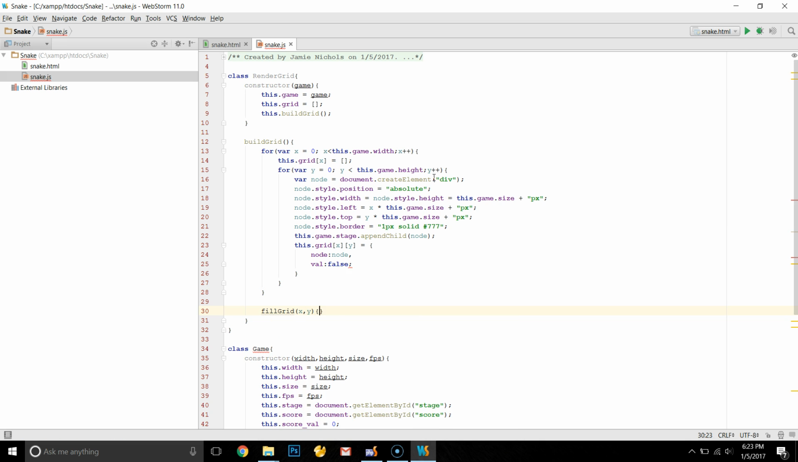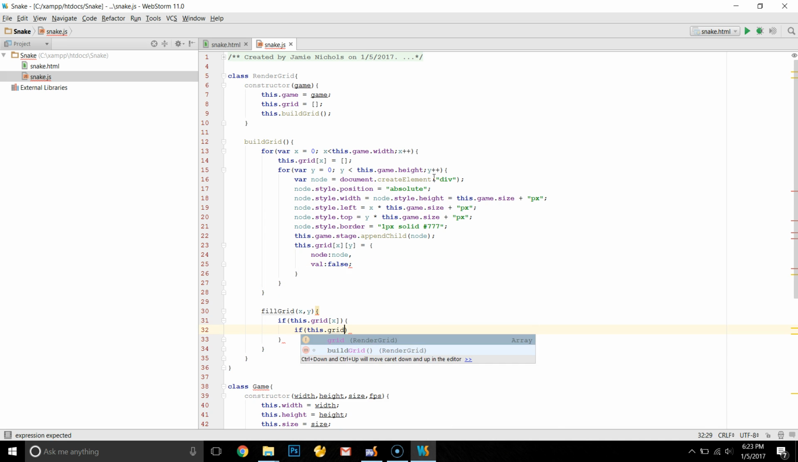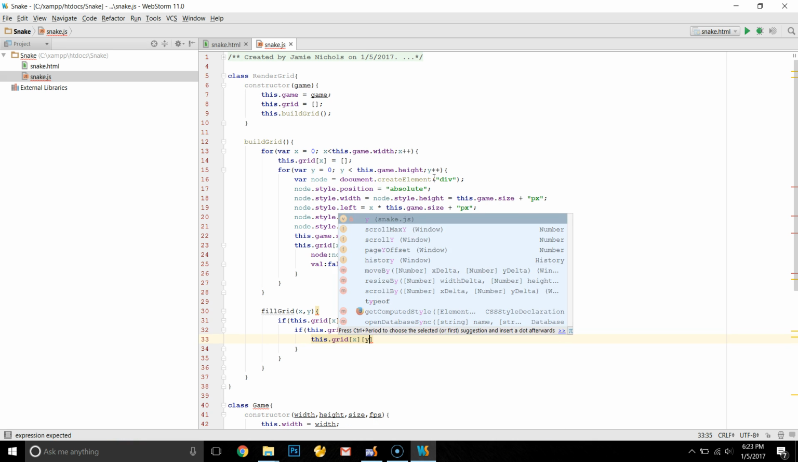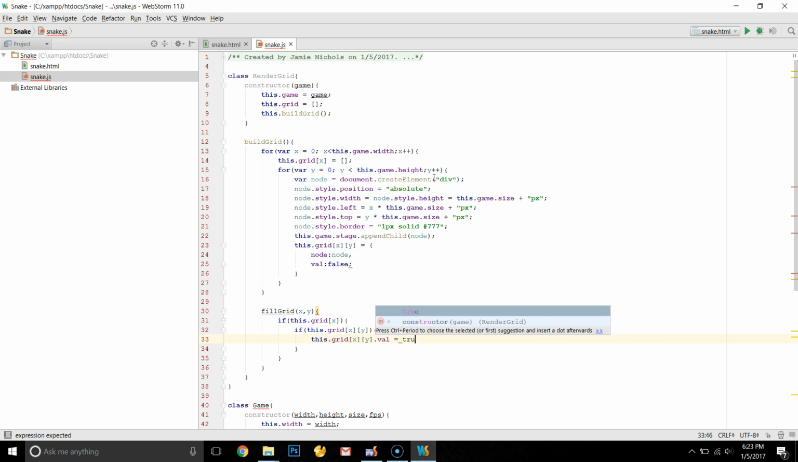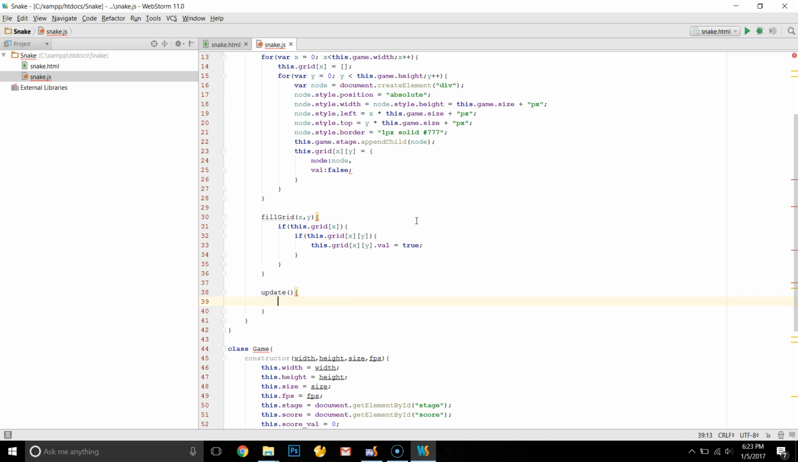It's going to take an x and a y, and it'll be simple. We'll just say if this.grid x y exists, then we'll say this.grid x y.value, so we're going to reset that value equal to true. So if something runs the fillGrid with an x and a y, we set that grid piece value to true, so that when we run this update, we can reset all of the grid pieces to show what pieces have been filled in within this update. And you'll see that in just a moment.